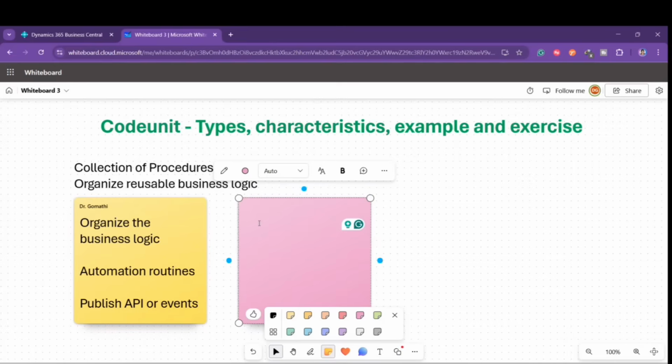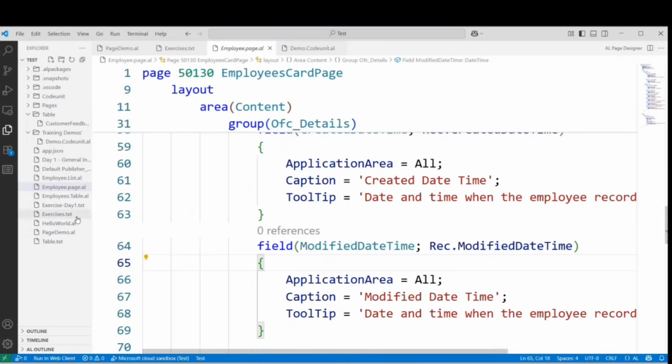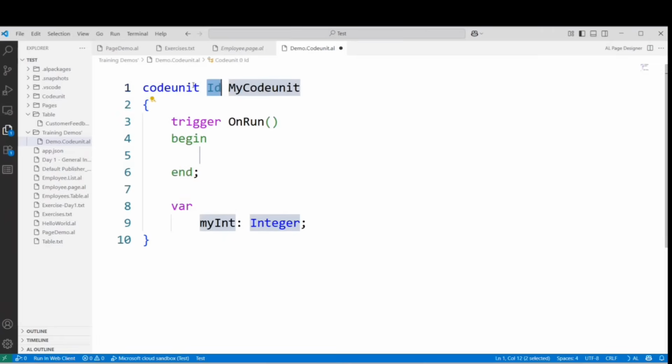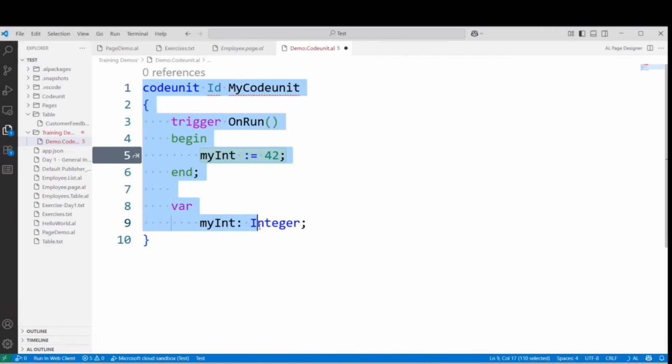Okay, and you have some key characteristics of a codeunit. So a codeunit is an object. If I'm referring to something as an object, it means that you have a specific snippet for that. If you just start typing T codeunit, you can see there is a snippet for the codeunit, and this is an object.